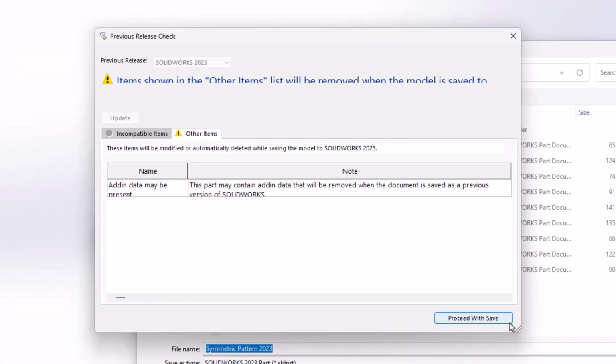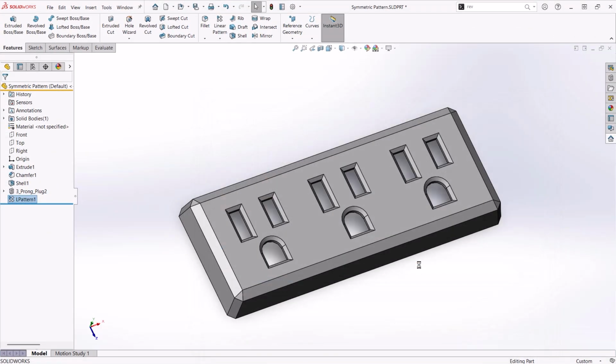In this case, kind of non-adjacent to the part, you'll note that we get a notification saying that some add-in data may be removed from the document. Again, newer versions of the software may have add-ins that are not compatible with the older version. Not necessarily functionality with the part. So we'll go ahead and say proceed with save, and SOLIDWORKS will create our part for us.